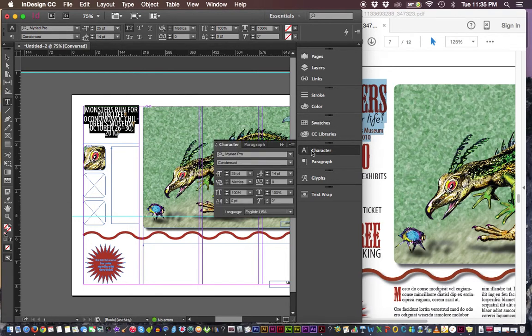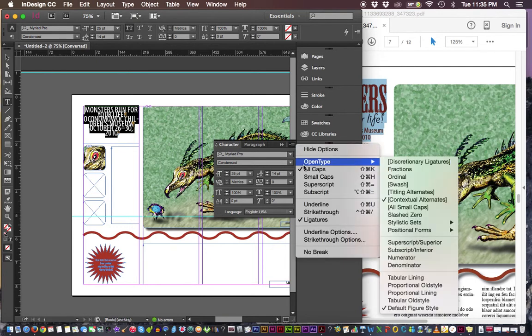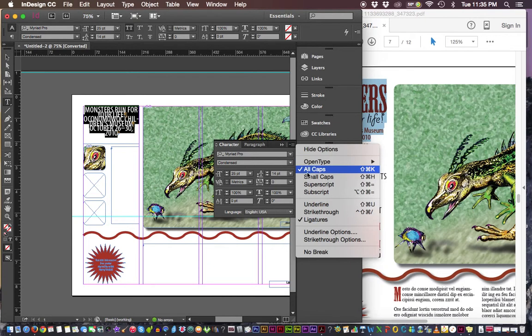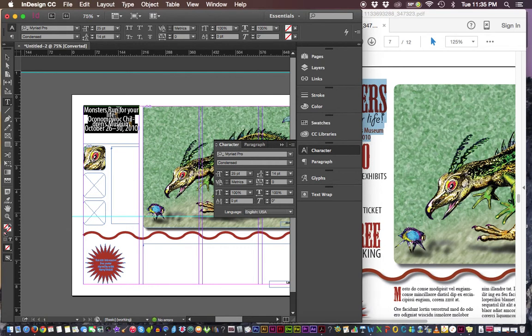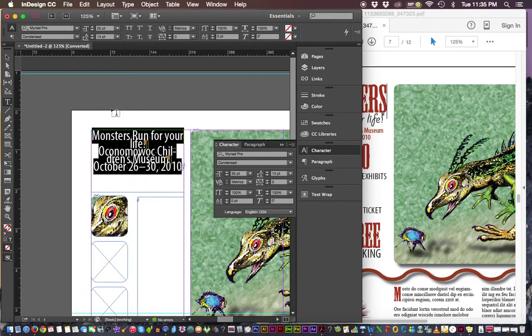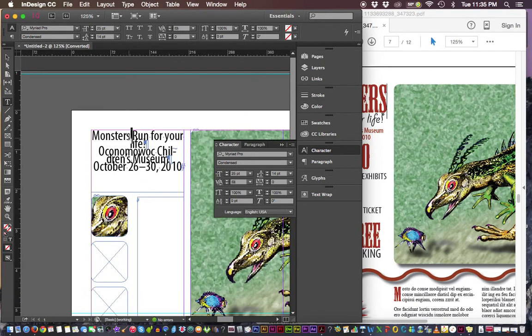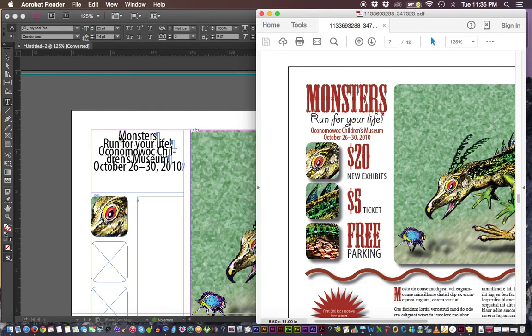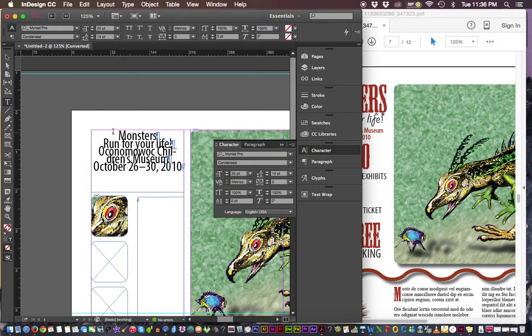In the character panel, you can go into the flyout menu, and here is a way of getting at it. Yeah, the all caps is checked. So I want to uncheck that. All right, fantastic. And one thing that I want to do is put a return or a paragraph between monsters and run for your life. So let's zoom in here a little bit. Press return or enter. All right, and the majority of the text is Myriad Pro, and guess what? It already is Myriad Pro.